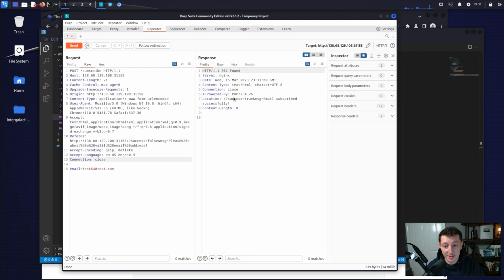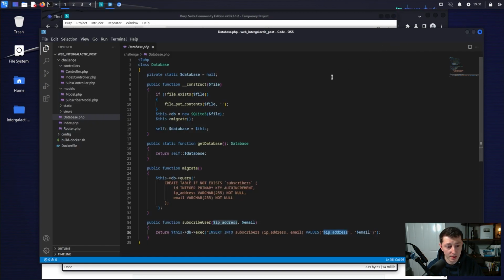Now, if you look at the header information, we don't actually have that X-Forwarded-For header there. So what I'm going to do is pop it under the Referer. I'm just going to paste that in, X-Forwarded-For, and then we can put in our information. So let's go back to the code.